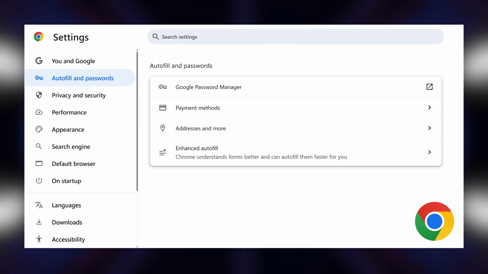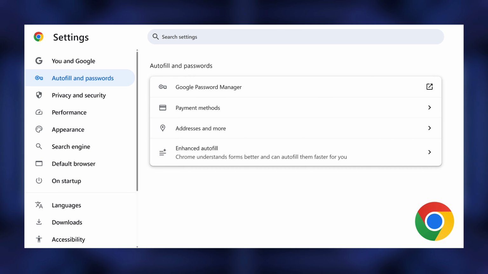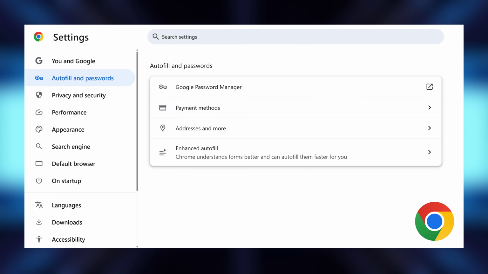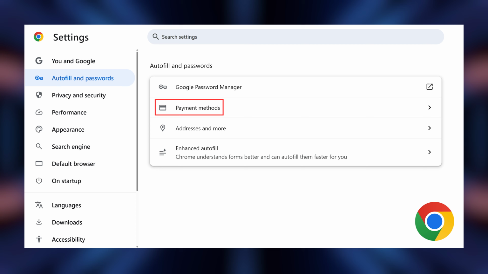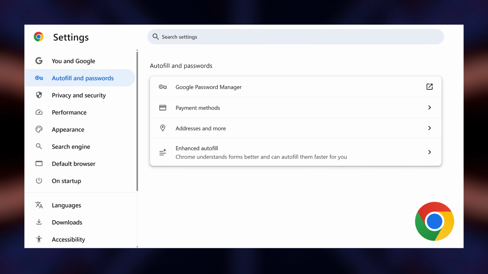When it comes to password saving and autofill options, it's pretty easy to find the autofill and passwords menu on the left side of the page. There's a fair bit going on here, but nothing crazy. You've got your Google Password Manager, which allows you to manage your saved passwords. You've also got your payment method settings, address settings, and autofill settings.